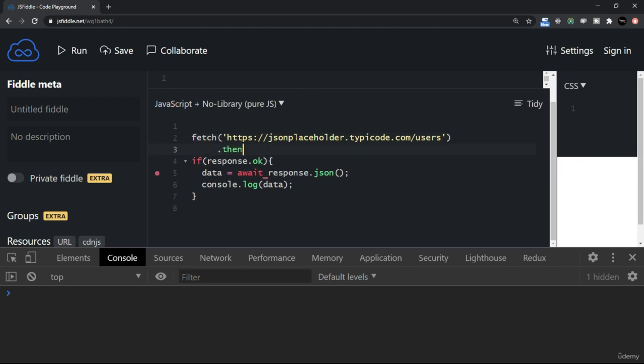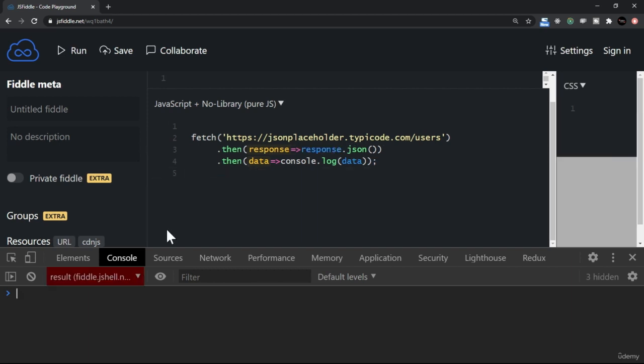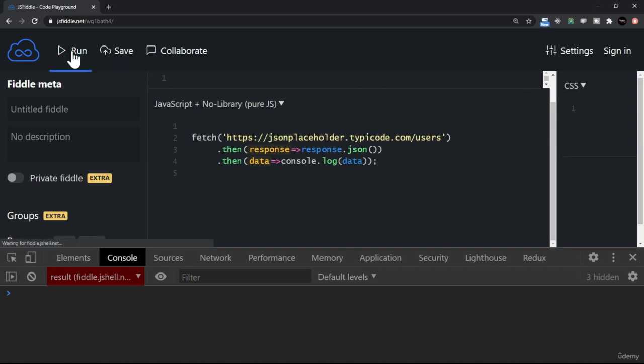So I'll say then. So I'm chaining, and when the response is received, what I want is to use response.json. That's the first thing I want. This will again return a promise which I can handle with another then, where the data will be received, and that I'm going to display. I'll say console.log data. Now if you compare the earlier code and these 3 lines, which is actually not terminated even, it's a single line only because it is chaining. So now let's run the code. You're going to get the same output.